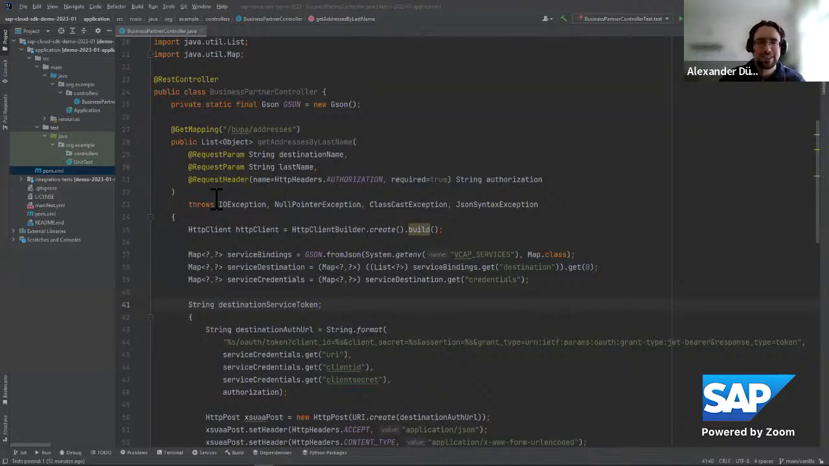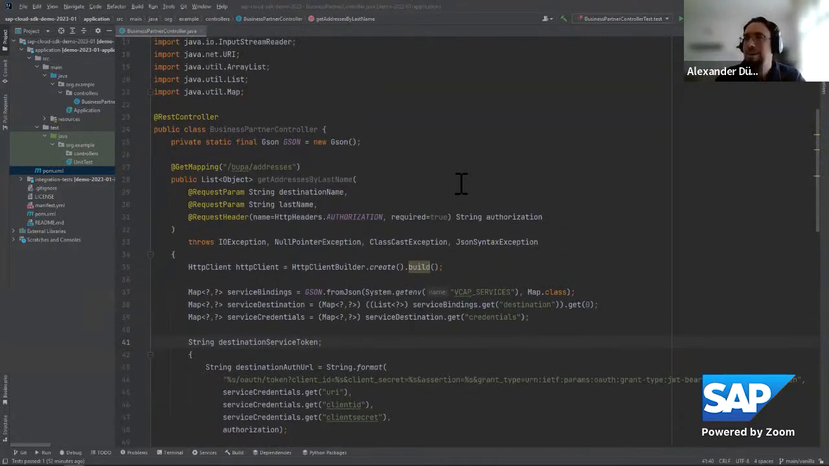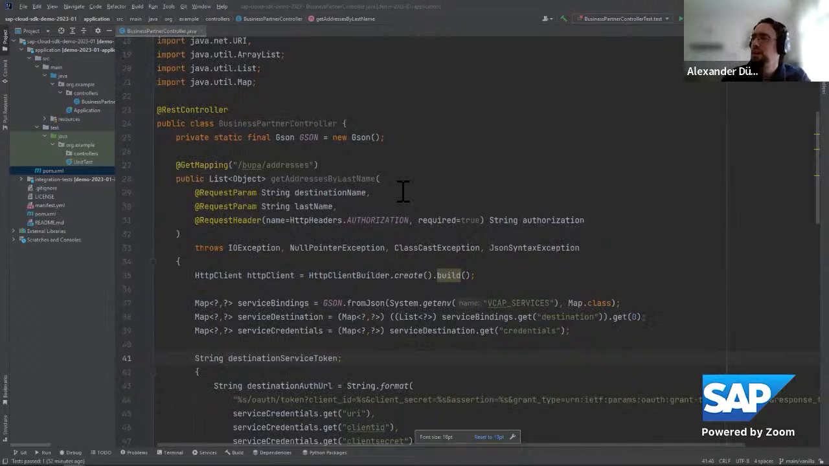Very well. All right. Let's take a look at the original example again. Kavita showed us there's lots of code that you would need to write in order to interact with an S4 system OData service. Let's take this example here. We have a Spring application, and for that we want to query the OData service by some destination name, and we want to get some business partners and their addresses where the last name matches. And for that, we also want to make sure that our current authorization token may be propagated.